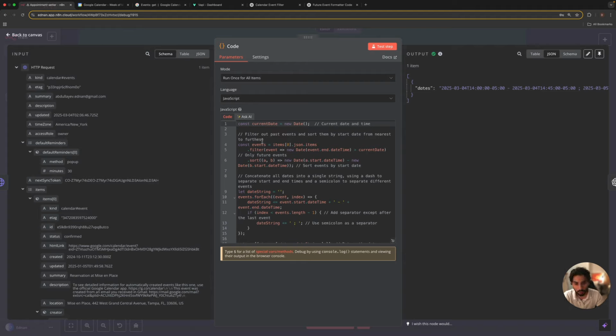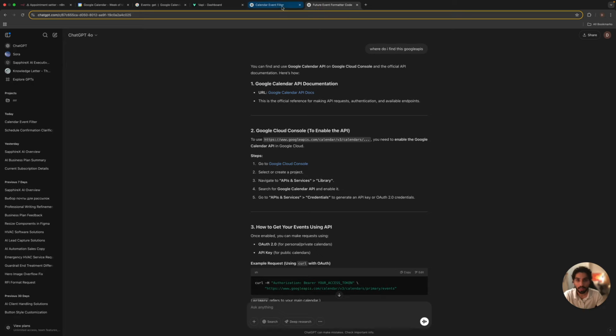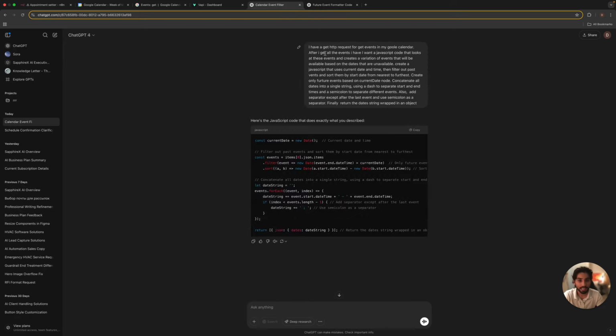Basically, here with the code, the way for you to get this code, you basically can go to ChatGPT if you don't know, guys, how to code. And you can be like, hey, I have a GET HTTP request to get events in my Google Calendar. After I get all the events, I want a JavaScript code that looks at these events and creates a variation of events that will be available based on the dates that are unavailable. Create a JavaScript that uses create date and time, then filter out past events and sort them by start date to the furthest. So basically, I copy it, and let me see.